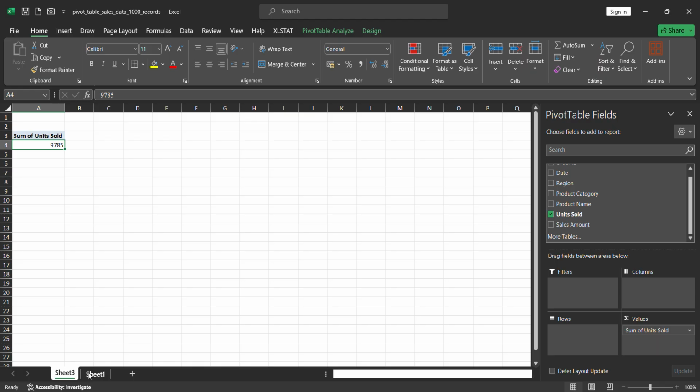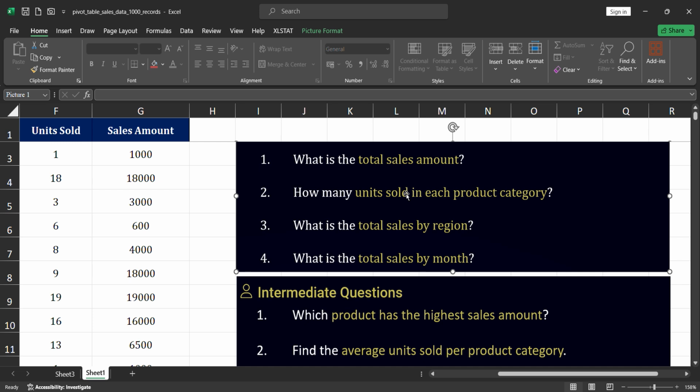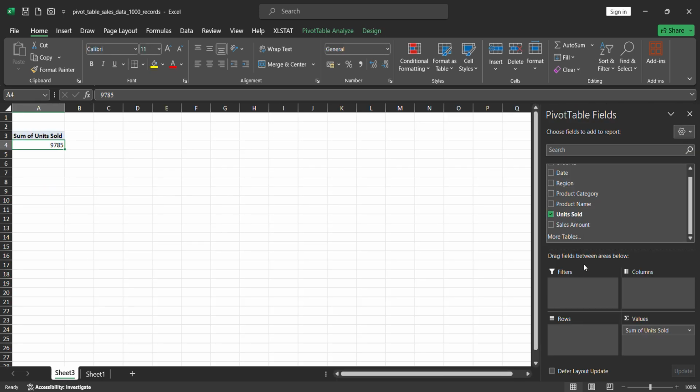But our question is not the total units sold. Our question is how many units sold in each product category. Now you have to visualize how you want this table to be. Category 1, 2, 3 on the left-hand side, and opposite to that, how many units sold for each. You want them as rows or as columns. It works both ways. Ideally it should be rows. We will put them in rows first, and then see how it looks in columns.